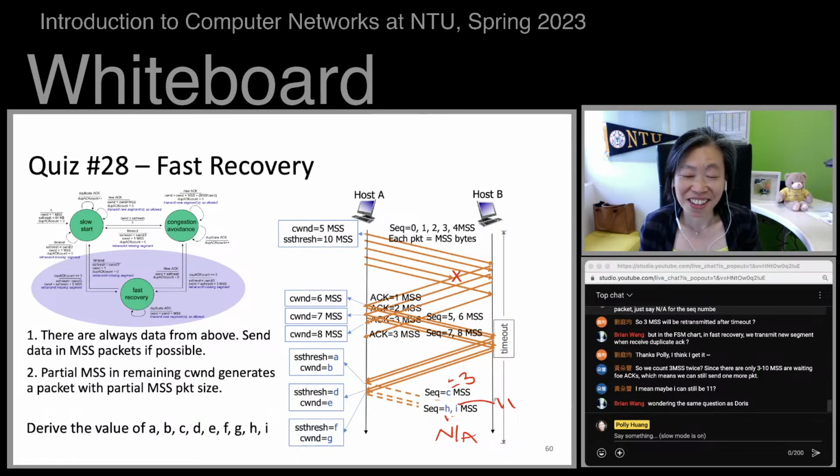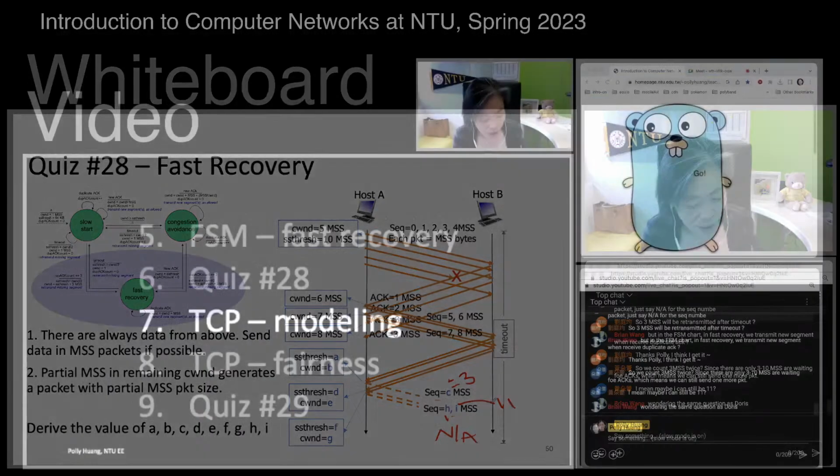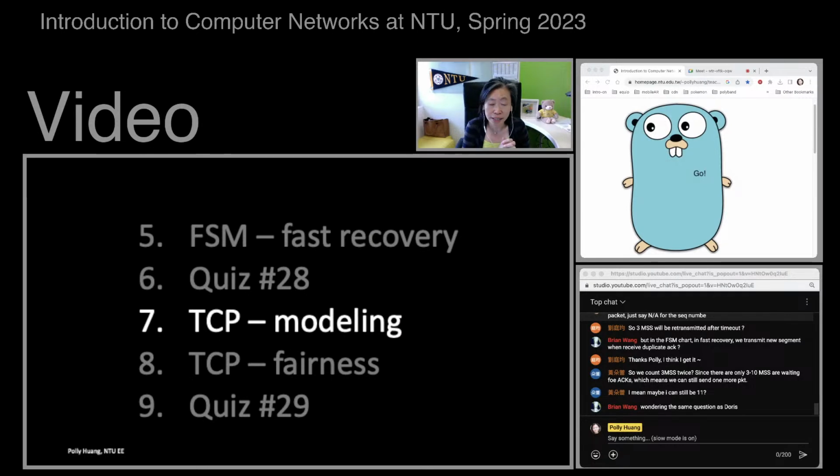All right, so that's fast recovery. Okay, a little bit tricky. But you know what? As we try to work through exercise quiz 20A, now everything is clear, including Polly. Okay, including being clear for Polly. Good, so let's move on to the next topic.